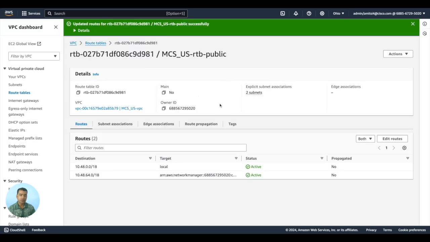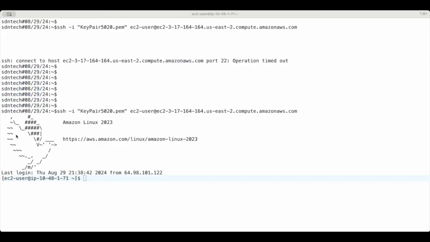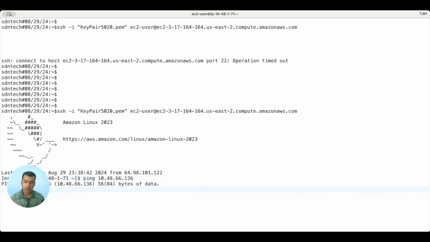Now let's go ahead and try to ping the other side, the EC2 instance which is in this subnet. Let me quickly show you that instance. All right, here we are logged into the EC2 instance in US, and let's try to ping the other side, for which we just put the static route. You can see this is timing out. The reason being we have not added a route at the other side of the VPC. So let's go and do that.